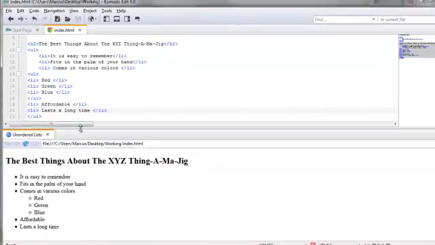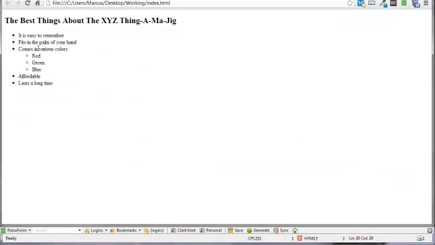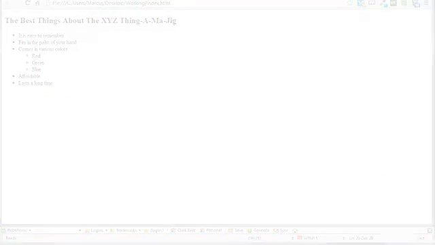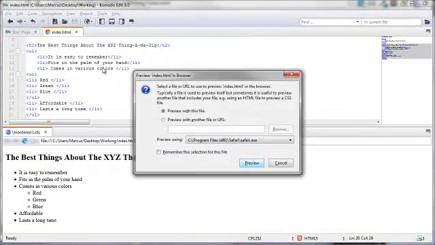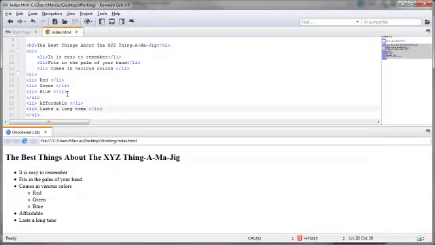Let's go ahead and take a look at this in the Chrome browser. Where are we at here? Let's take a look at this in one more browser. Let's try the Safari browser. But that's it. That's an example of how to set up an unordered list and how you can even add additional unordered lists inside of the unordered list.